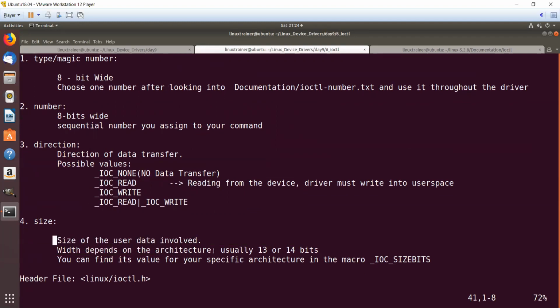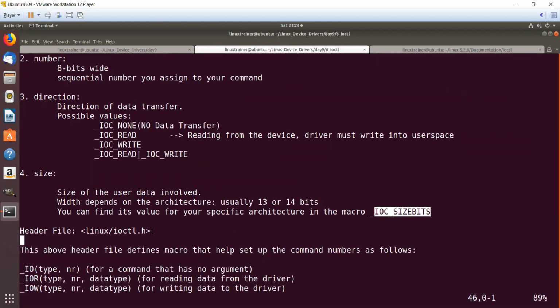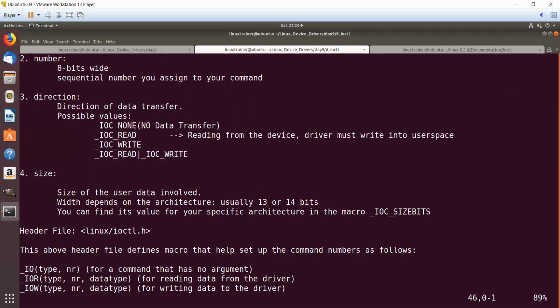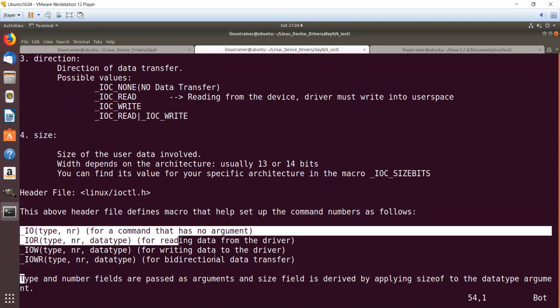And this size depends, it can be either 13 or 14 bits, depending on the architecture. If you want to find out your size, you can use this size bits. The header file for this is linux/ioctl.h. We will have all of this in this particular header file. This header file defines macros to generate a command number. Earlier we were generating a command number just by 0, 1, 0, 2, 0, 3. Now using these macros, we have to generate our command number.